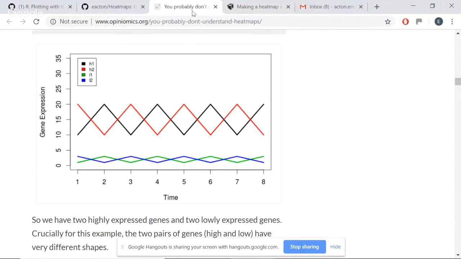So as a general idea, this is from a blog called You Probably Don't Understand Heat Maps. This is a picture of gene expression, and we have two genes that are highly expressed, the red and the black, and two that are lowly expressed, the blue and green. Now, that's fairly obvious, but what we're probably more interested in from a biological perspective is the genes that are going up and down at the same time. We're interested in pulling out these patterns in the data.